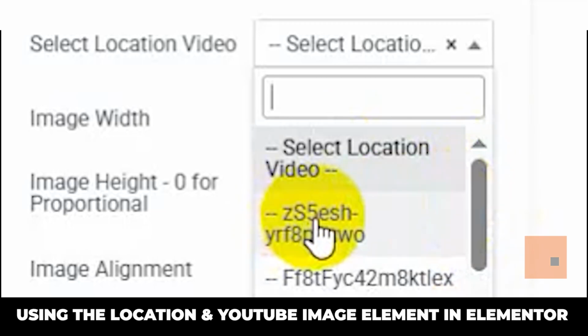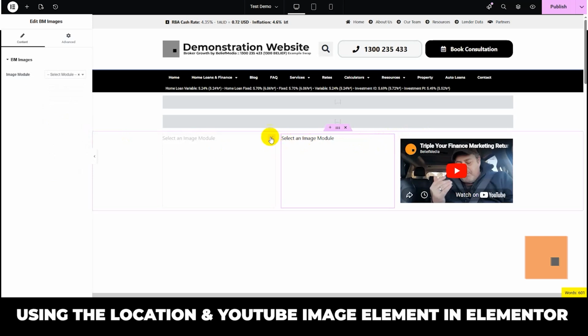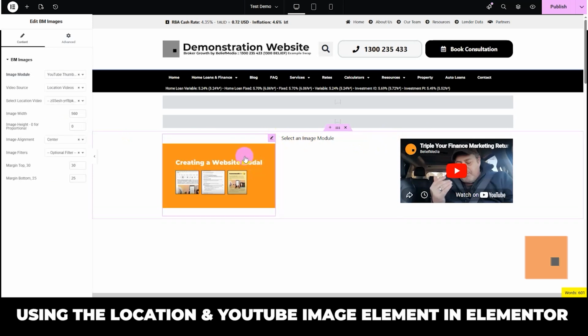So let's just select that first video, whatever that is. Now what this is doing right now is pulling in the thumbnail from YouTube. It's saving it locally to your WordPress installation. So it's saving it locally, it's assigning an ID, it's rescaling it in different ways.